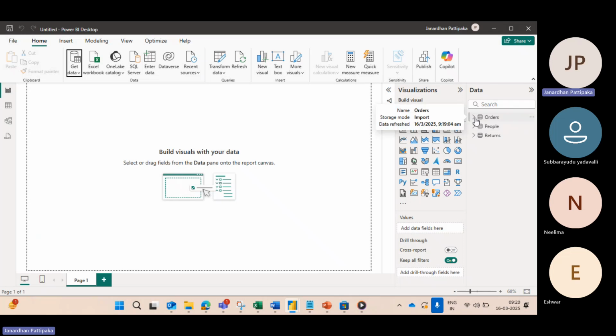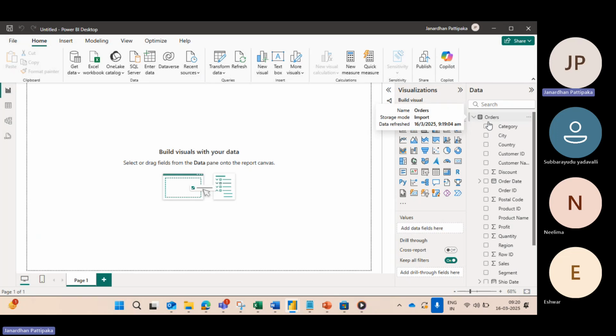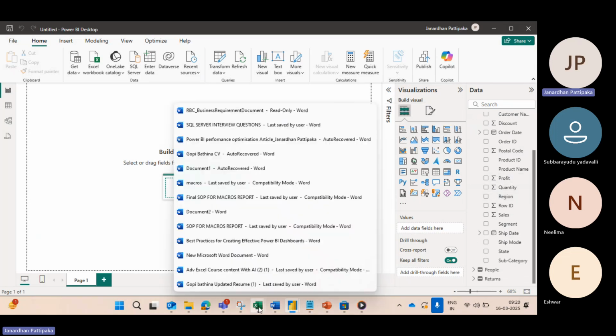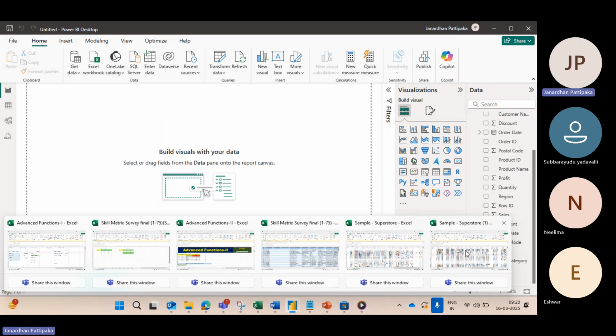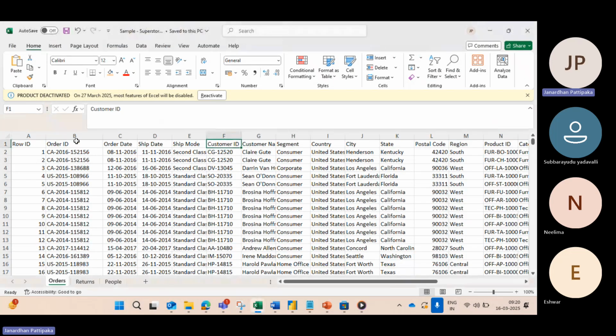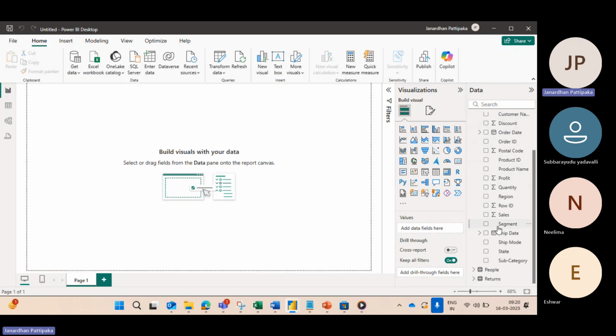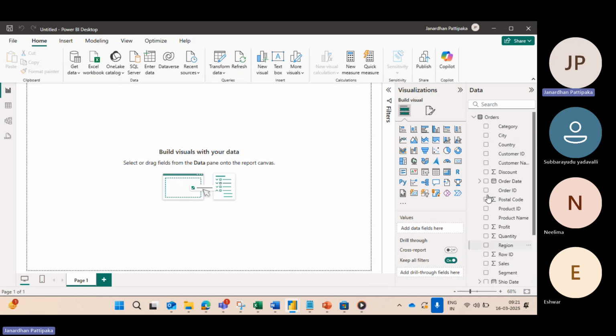Once you open this, you can see the column names of that particular table. Once you click on the orders table, these are the columns present over here. You can see in the same sample superstore data, this is the orders table, right? Row ID, order ID, ship mode, customer ID, customer name. So this is the data we have connected. If you want to see the column names, you can see them over here.